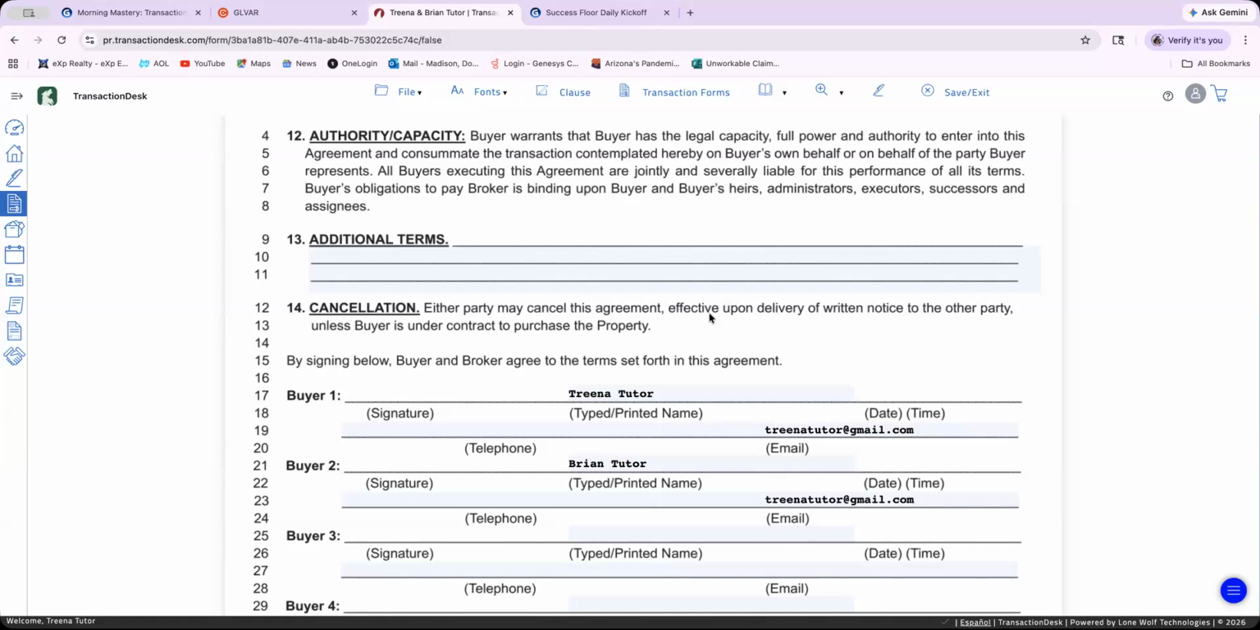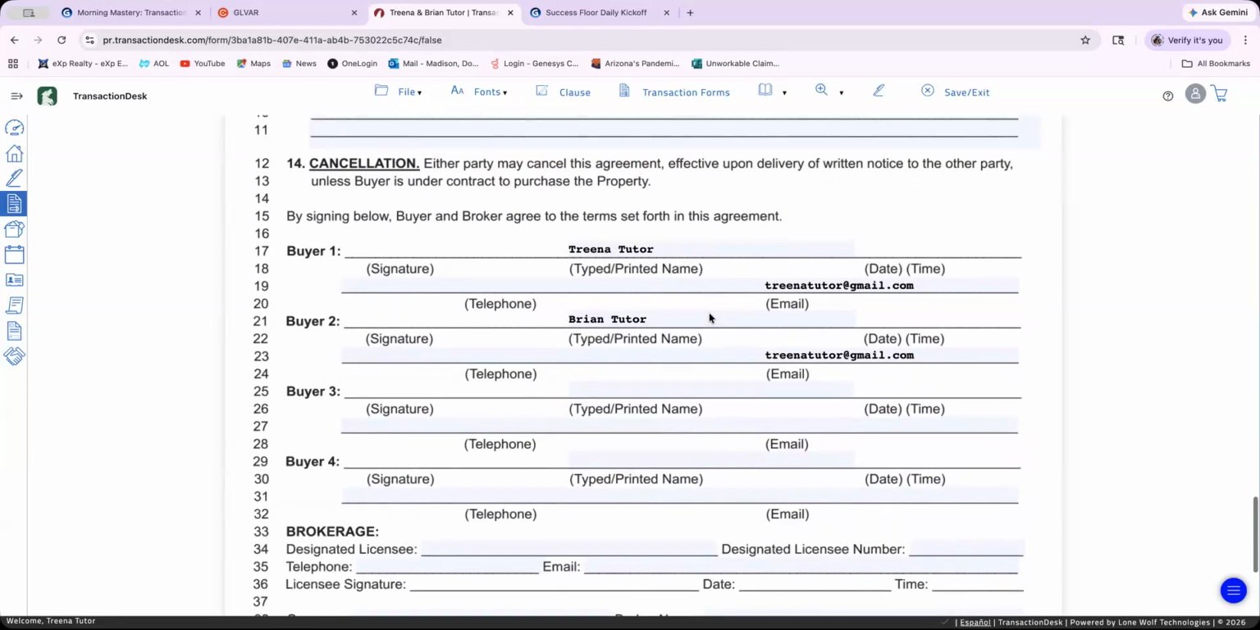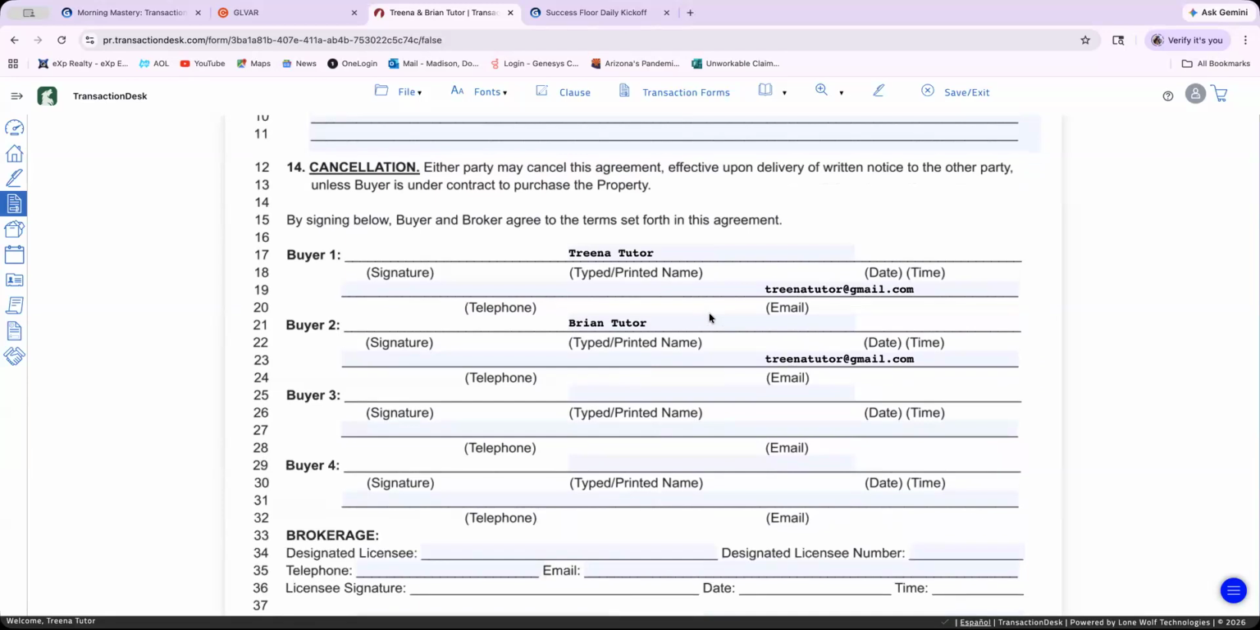Now, cancellation, and I draw people to this because they get freaked out by agreements. Either party may cancel this agreement. That means the agent can cancel or the buyer. Effective upon written notice. So they can email you, they can send you a text, but we need to make sure that we have written notice that the cancellation is happening. Now, this is where we can put people's mind at ease. We can say that no matter what, if they are not set into an agreement, a purchase agreement, they can cancel at any time.